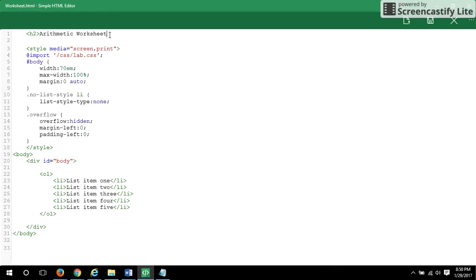So I'm going to move my cursor to the end of the word worksheet. I'm going to use an open angle bracket, this time a /, then type H2 again, and then a closed angle bracket. That / tells it to stop using the heading H2.